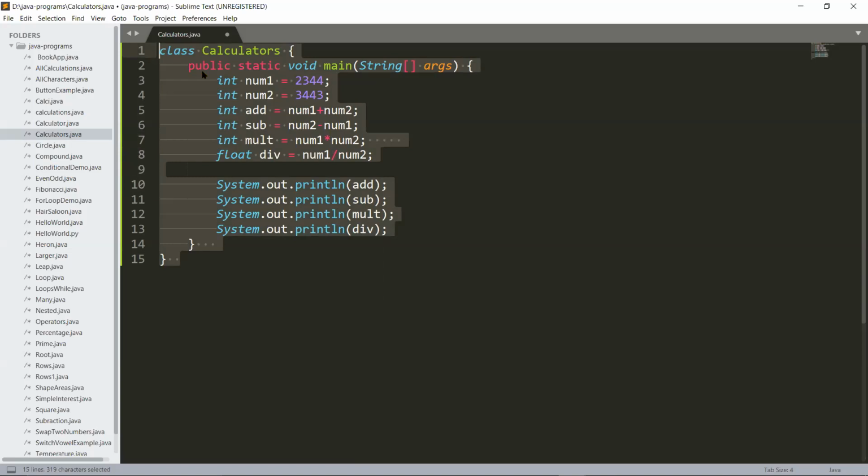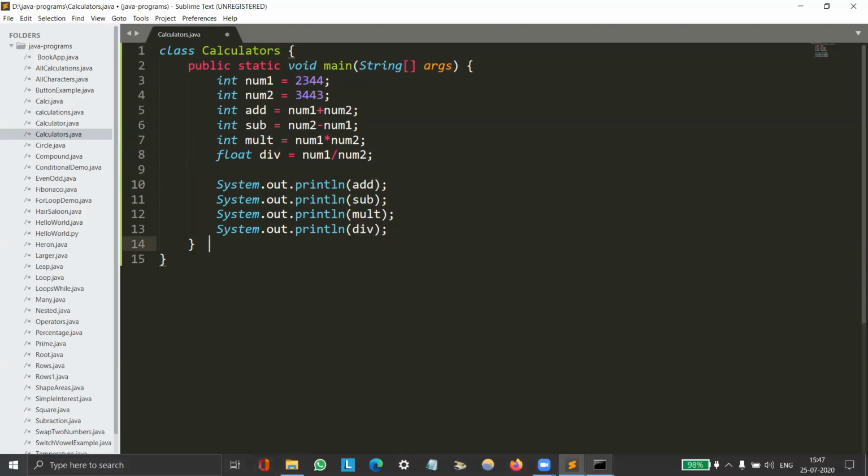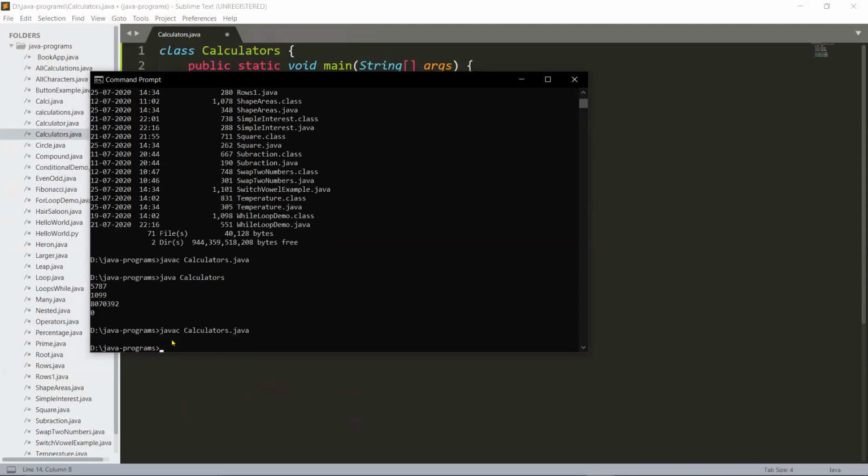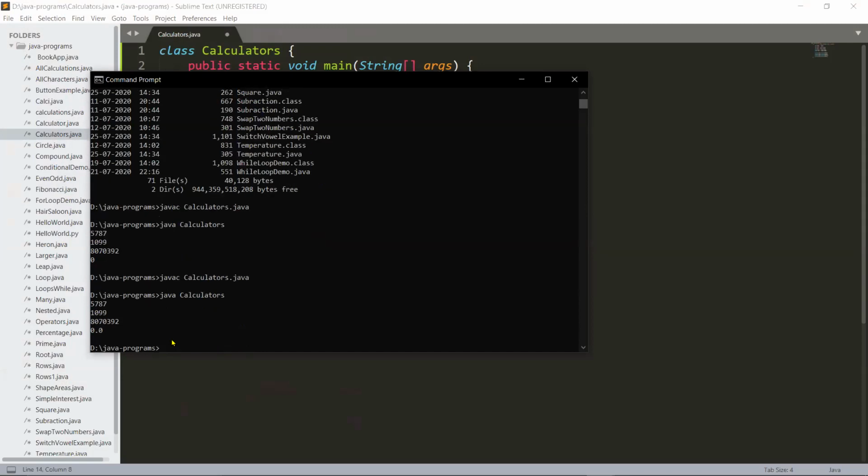Save on regular intervals any changes that you have made in the program: Control S, press space, and it will show a circle over here. Go to command prompt. Let's close this. So again, javac calculators.java, java calculators, press enter, and now over here it has mentioned 0.0. Why? Because the range for float is short. If you had mentioned double, the range is longer, so it would have shown 0.0012469, some decimal answer for that.